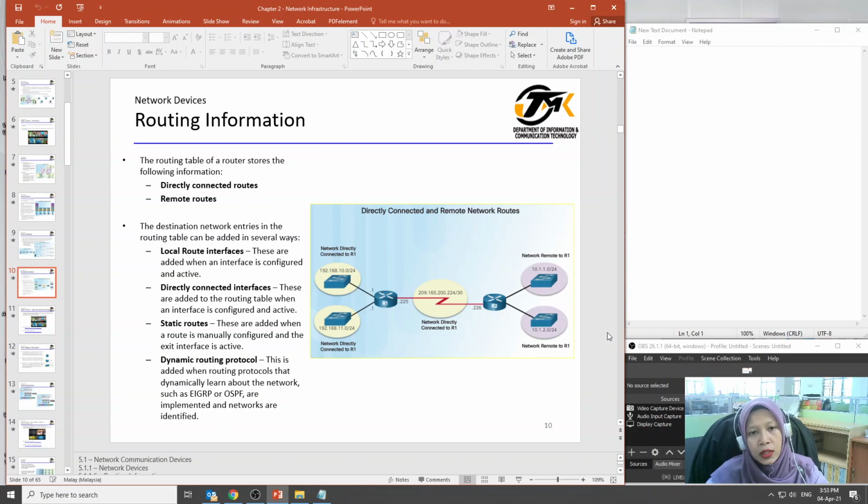So in terms of the router information, when the router is configured, usually you can find a lot of very useful information. The first one is directly connected routes and remote routes.